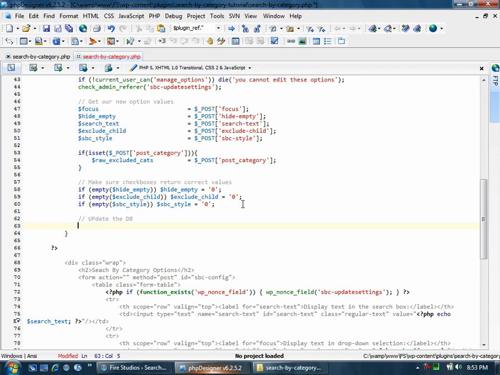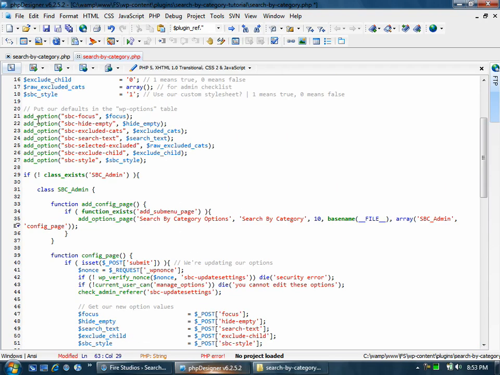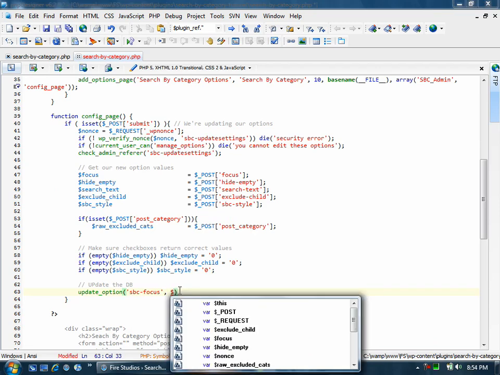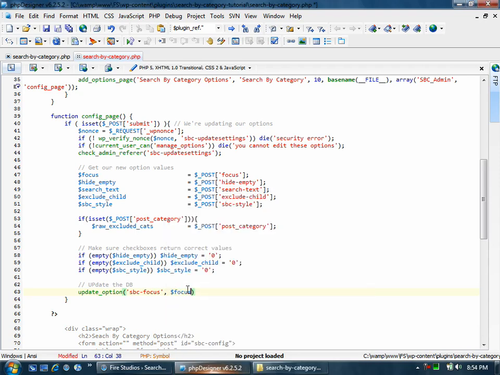And how we're going to do this is using the update option function provided by WordPress. What we're going to do is give it the same name that we gave the add option up here, and then do the same pattern and just apply our new focus, or our new variable data that we want inserted.